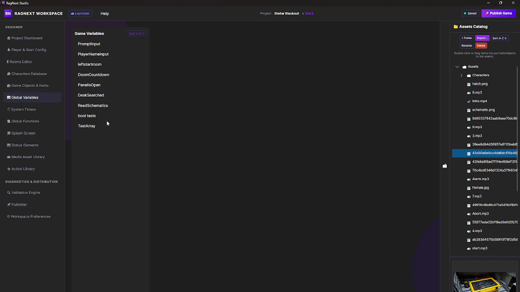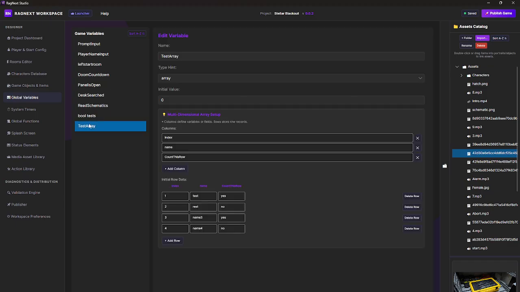Global variables. So variables are interesting. They can be arrays. For example, here's a rather complicated variable that I'm using for testing at this point since I'm still in alpha. But you can define your columns, you can add your rows and fill them in, and you can actually loop through these elements. You can loop through several things, and I'll show that in another video.